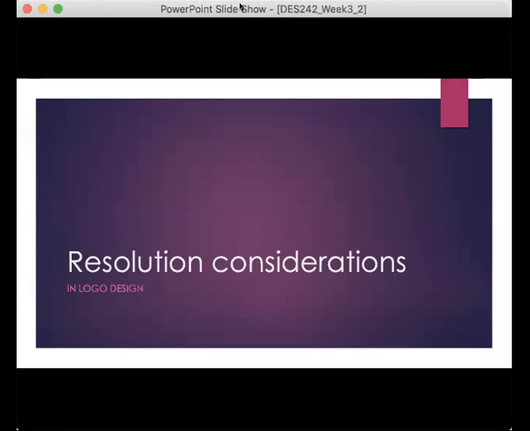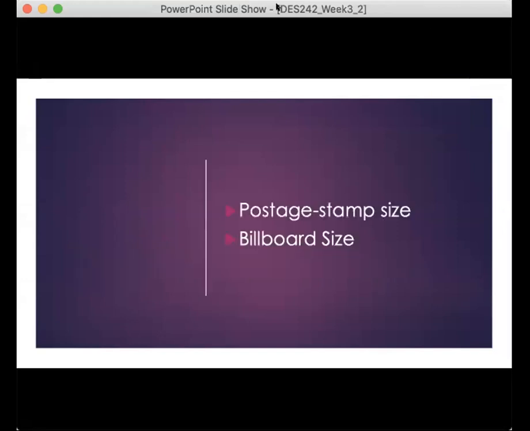All right, we're going to talk about resolution considerations when it comes to logo design. So you should be able to print your logo design on any size without image degradation, be it a postage stamp size or big enough to put on the side of a building, even a billboard size. No worries at all when it comes to dots per inch and printing out your designs.